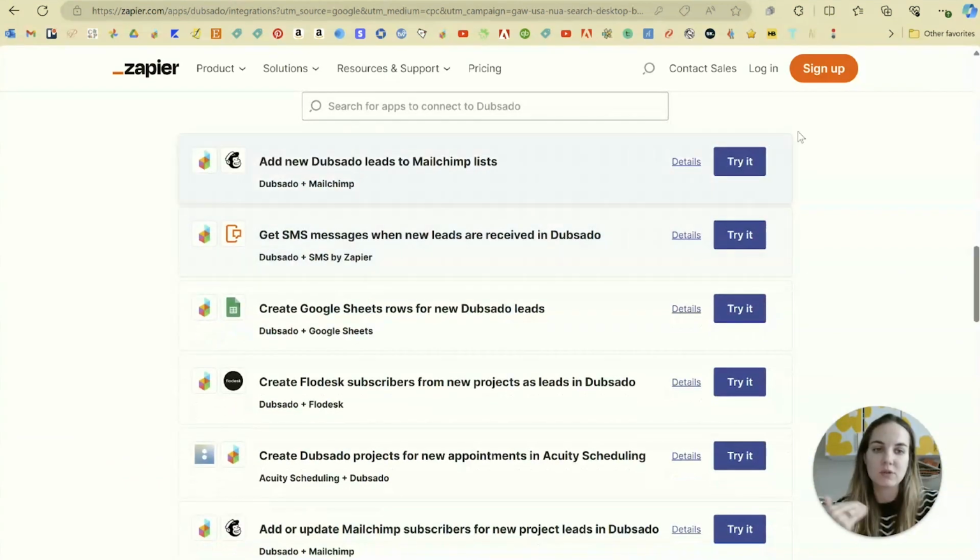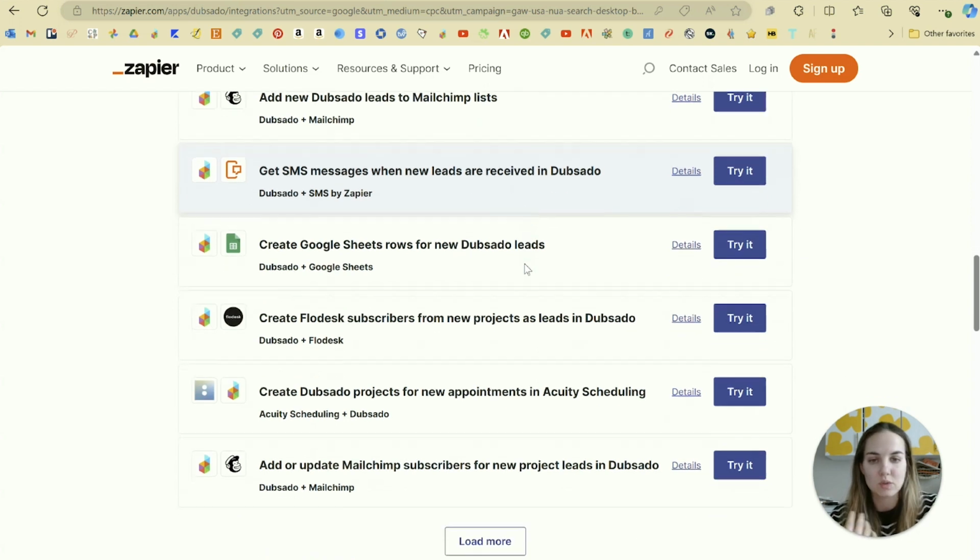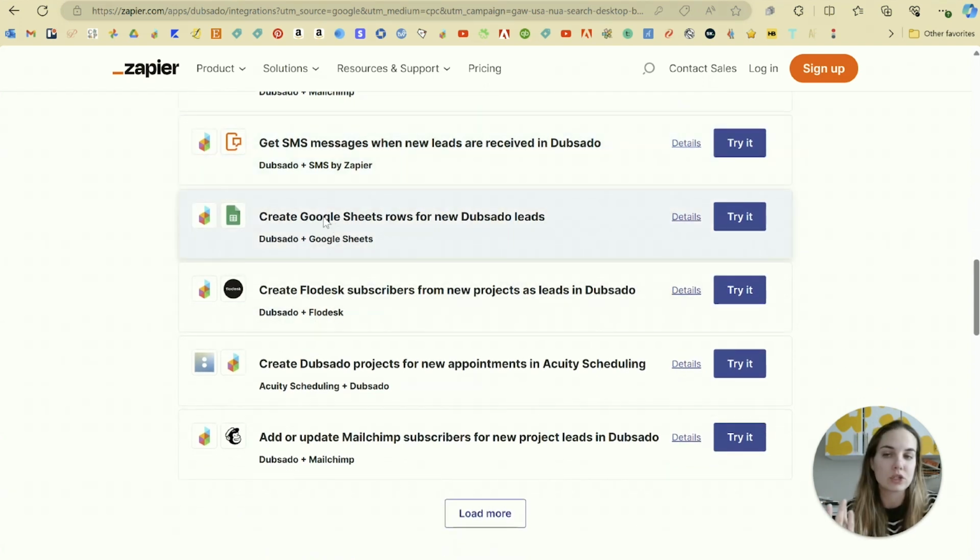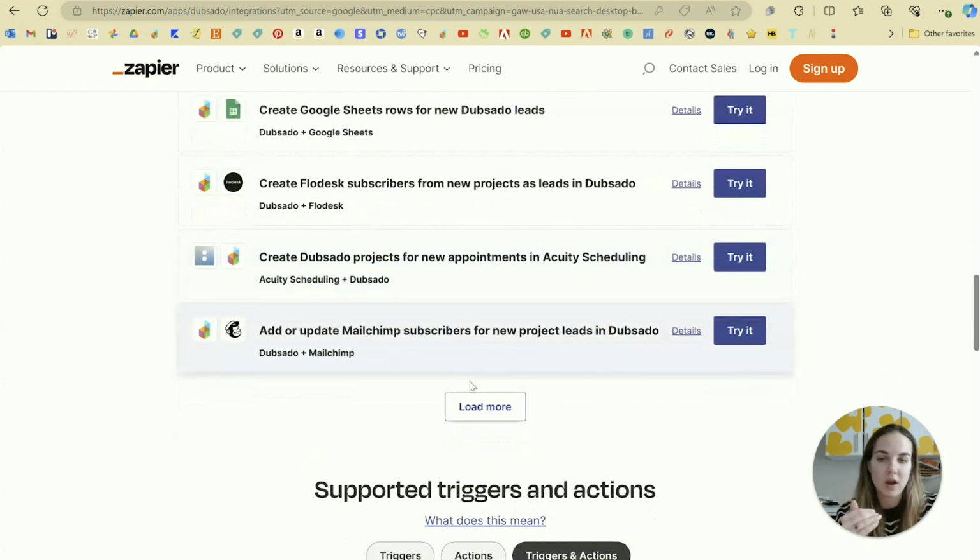So if there's anything that Dubsado doesn't do for you, as an example, you can add a new Dubsado lead to a MailChimp list using a Zapier Zap, which is what it's called, or get a text message when you get a new lead, or create a new Google Sheet. This is a way that you can keep track of all your leads in Dubsado in Google Sheets, which gives you a little more functionality than some of the reporting in Dubsado. So there's tons and tons of options here.